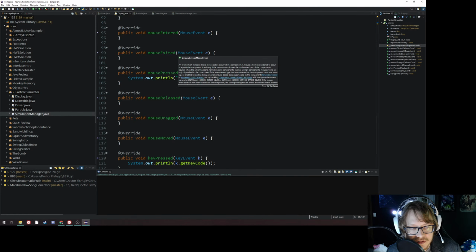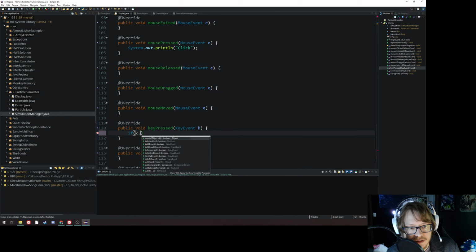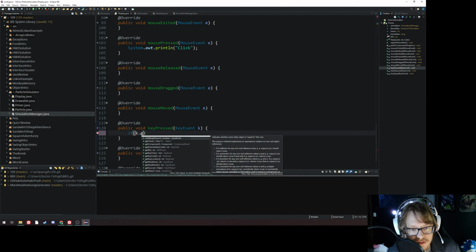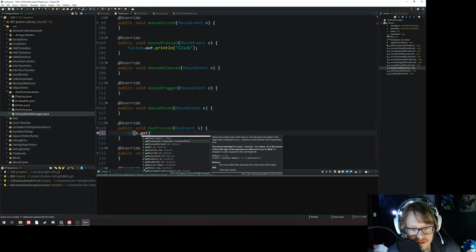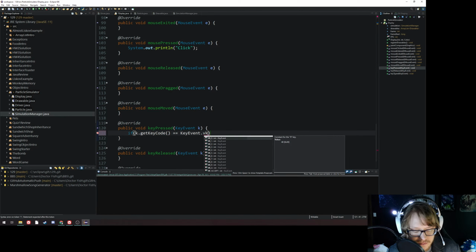Probably not. No, that's too complicated. That's got like vector math and stuff. Let's just say when you hit a key, so if k.getKeyCode equals KeyEvent.VK_A, let's go with A.